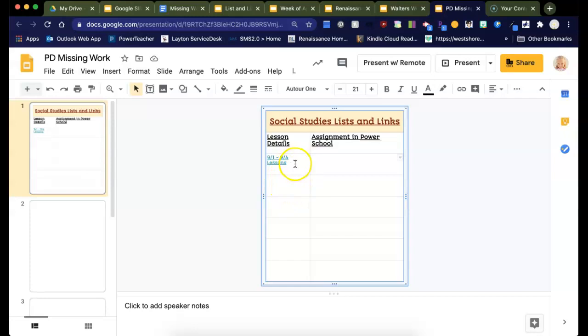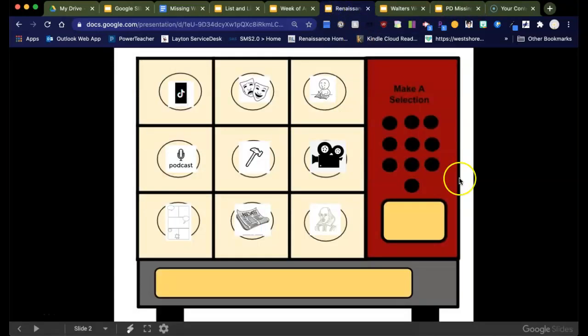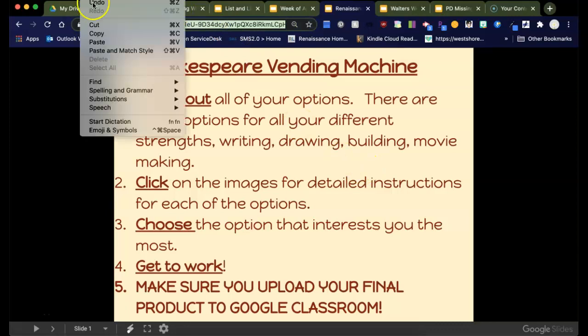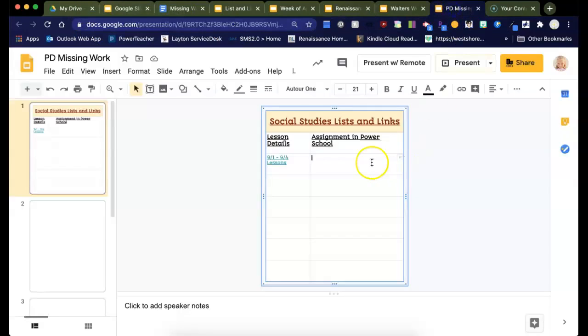Those are the videos, those are the readings, those are the things that the students have to do, but maybe not necessarily are graded. Anything that's graded is going to turn up over here in this section, and this is anything in PowerSchool. So in PowerSchool, for this assignment, for example, they had a vending machine of choices that they made to do different assignments on. So I'll copy this and I'll call it Shakespeare vending machine.